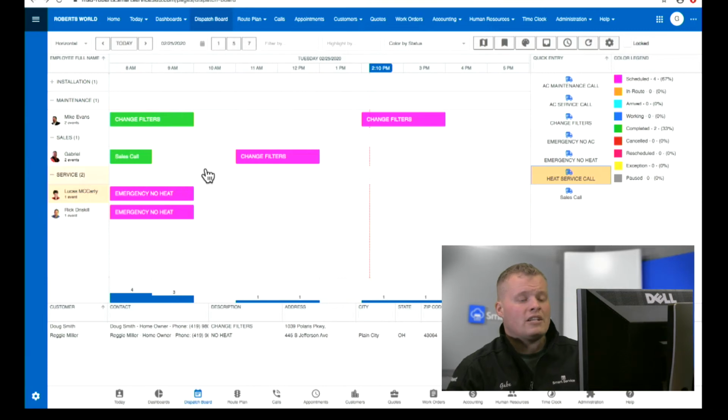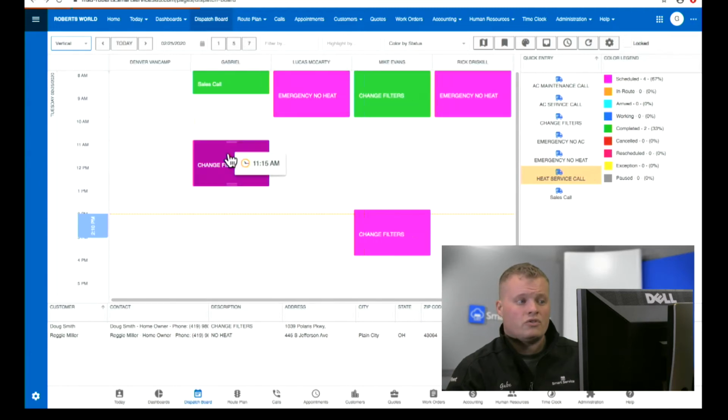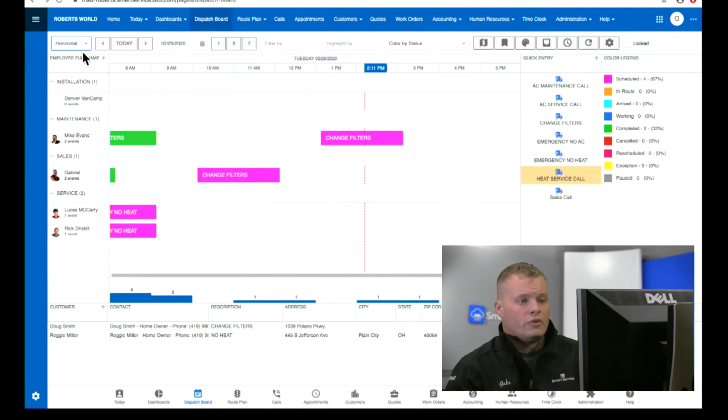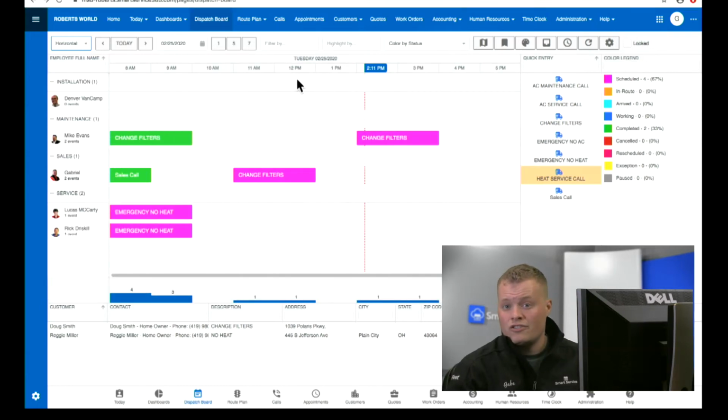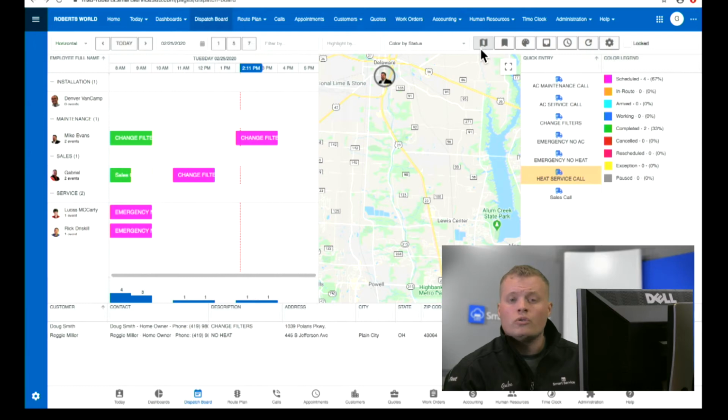Now inside the dispatch board, you're looking at a horizontal view. You can actually change this if you'd like to a vertical view. You would simply come in here and change this to a vertical view. Or you could also come back, like I said, to the horizontal view here. Now if you'd like to know where your technicians are currently at, the neat thing about Smart Service 365 is it has the GPS breadcrumb tracking built in, so you can simply hit this map icon up here, and this is going to show you the current location of where your technicians are currently at.